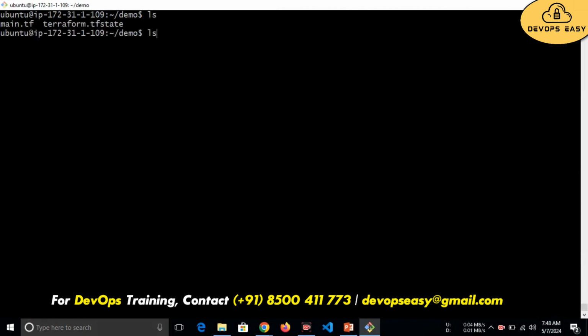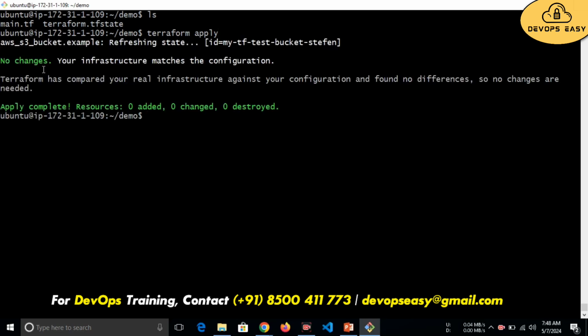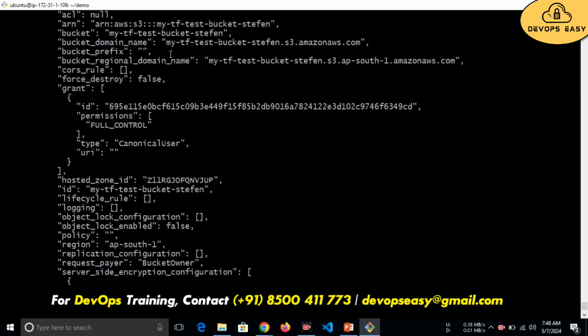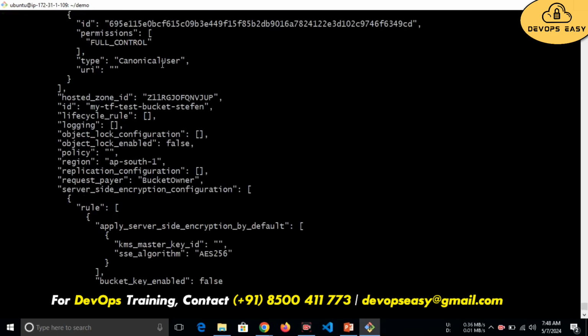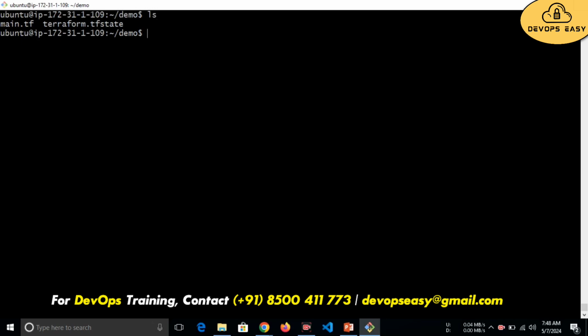If I execute terraform apply again, I told you Terraform is idempotent. It says refreshing state, no changes, your infrastructure matches the configuration. Terraform has compared your real infrastructure against your configuration and found no difference, so no changes are needed. In the backend it is refreshing the state. There is a terraform.tfstate file that was created, which we will discuss. Every infrastructure you create will be stored in this tfstate file. Even if I apply again or 1000 times, it will give me the same output.